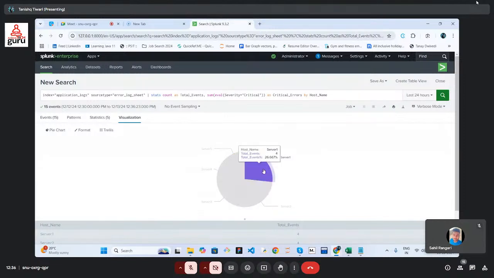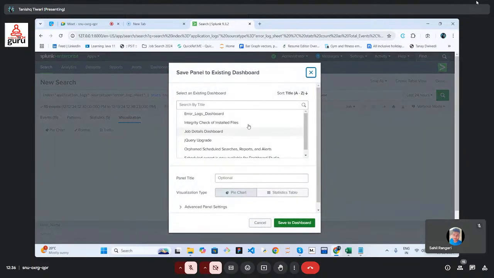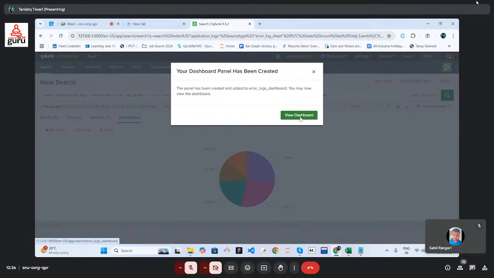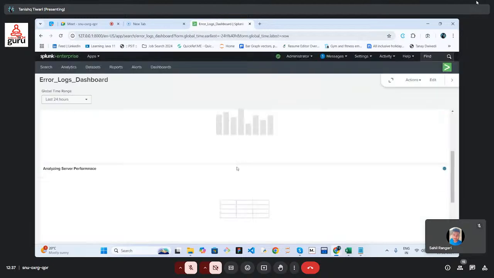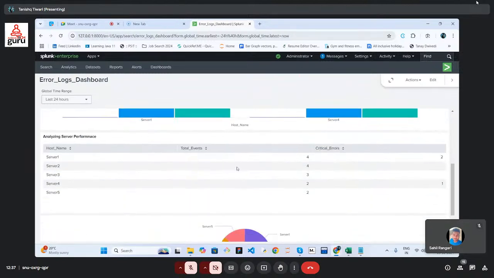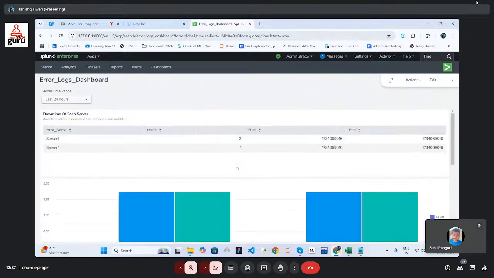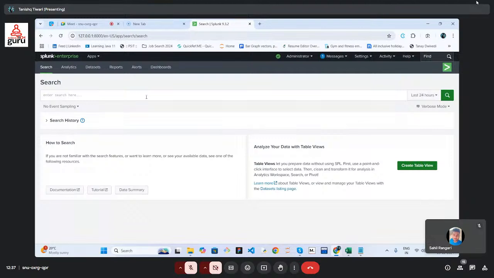for that particular host. So we can write save as, existing dashboard, error log dashboard, and simply click on save changes. So here you can see our dashboard with the results of the data we wanted. So for getting our data from the data set, these are the operations which we need to perform.